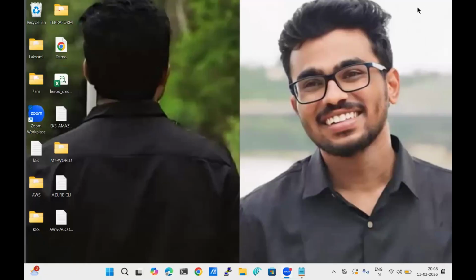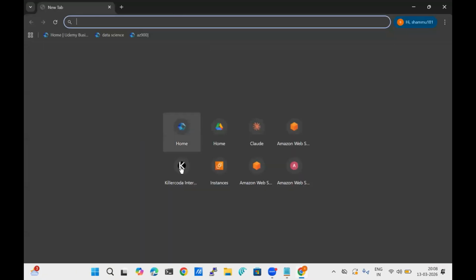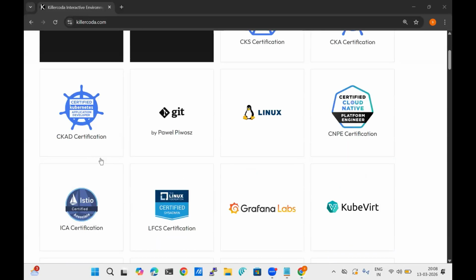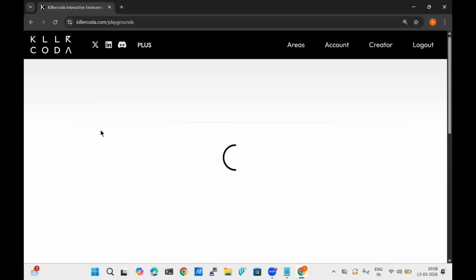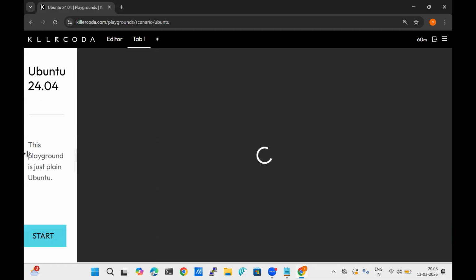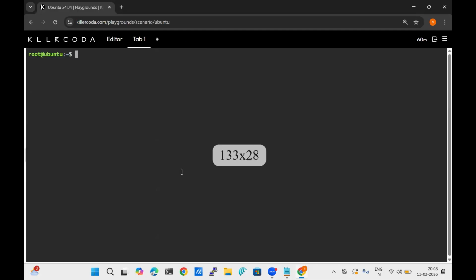Now let me open the killer code here. Killercode.com. Click on the playgrounds. Now observe closely. Let me remove the default. You are having the default file as a file system, so just try to remove that.